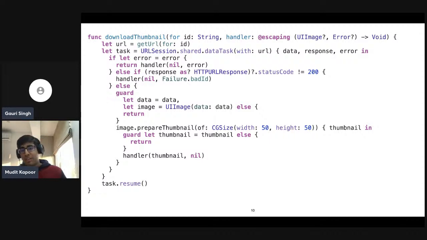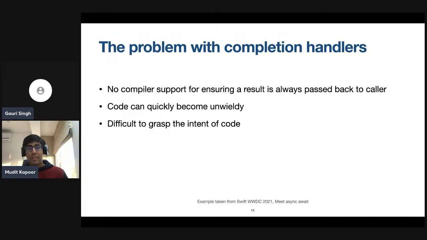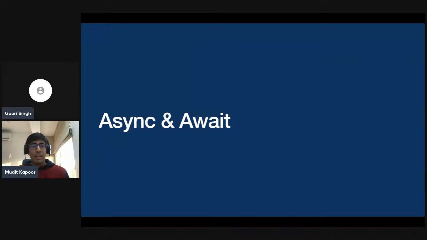Otherwise, you can imagine, you must have heard of the pyramid of doom, right? The code just starts going sideways. It's not easy to read, and it's not as easy to get what the code actually wants to do. So let's see how async await can help us here.